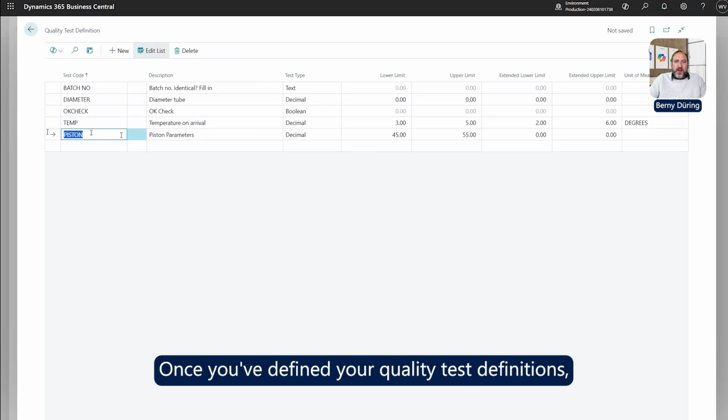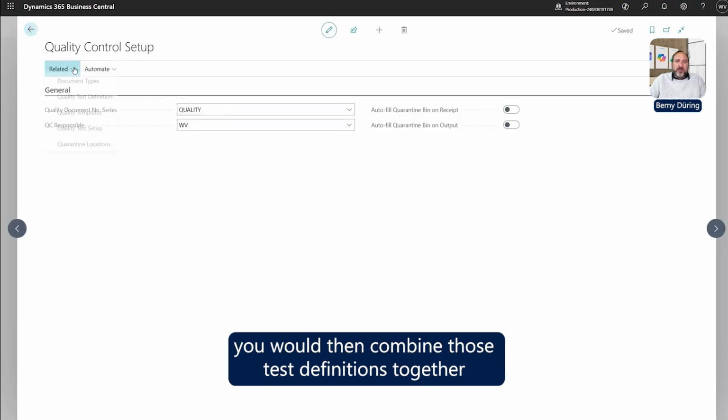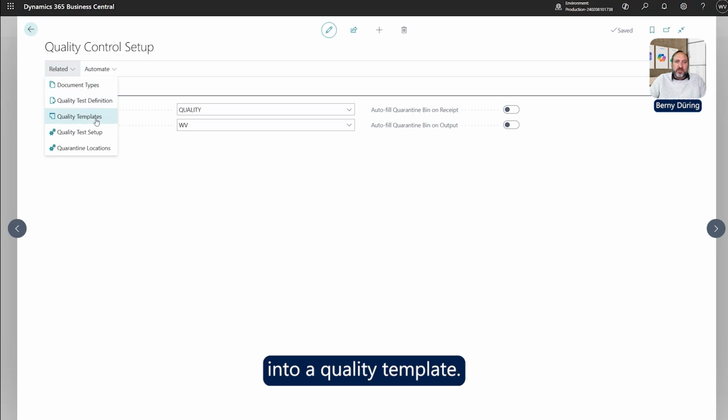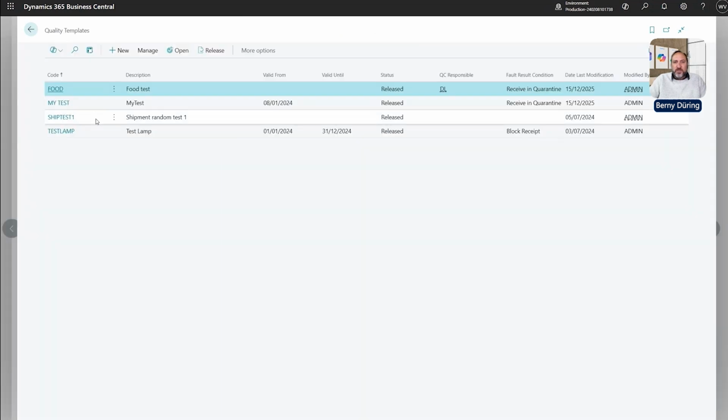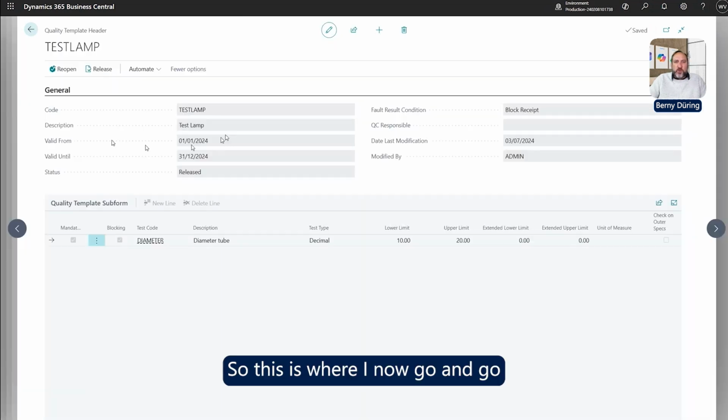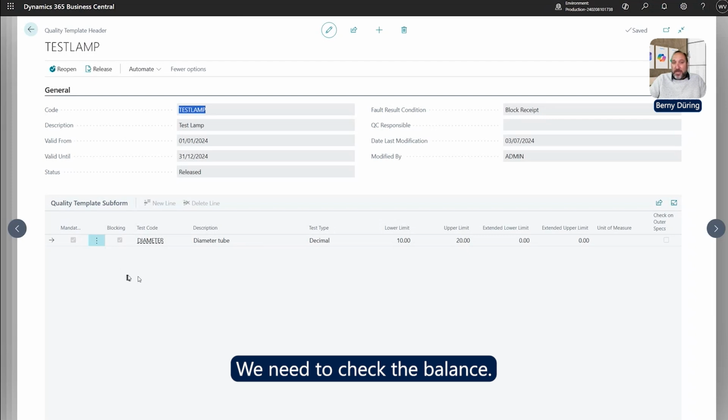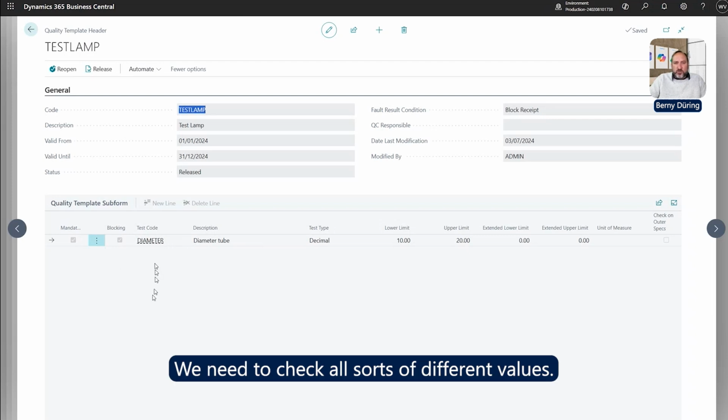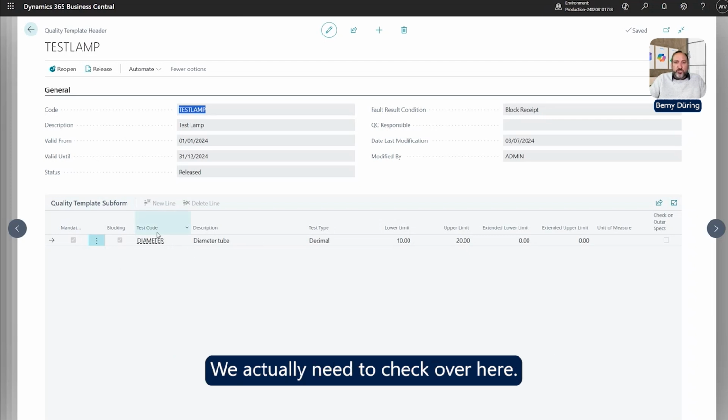Once you've defined your quality test definitions, you would then combine those test definitions together into a quality template. So this is where I now go and say, when I receive a specific piston, we need to check the diameter, we need to check the depth, we need to check the weight, we need to check the balance, we need to check all sorts of different values we actually need to check over here.